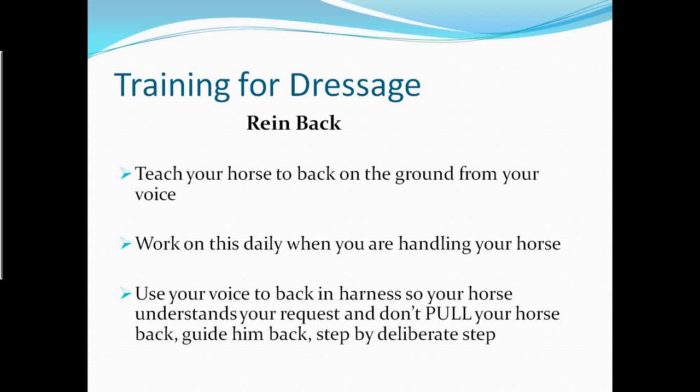The way you teach a rein back is to teach your horse on the ground from your voice to back up. I do this in the wash stall, in the grooming stall, when I'm handling my horse every day, when I'm backing him up to the carriage. Every day I use my voice and I ask politely with my hand. If you use this every day, then you can guide your horse backwards step by step. That's what we want to see in the dressage test. I don't want to see your horse running back. I don't want to see him, as soon as he starts backing, not stop. I want you to be able to guide him backwards deliberately, step by step. That's a horse that's submissive. That's a horse that's obedient.